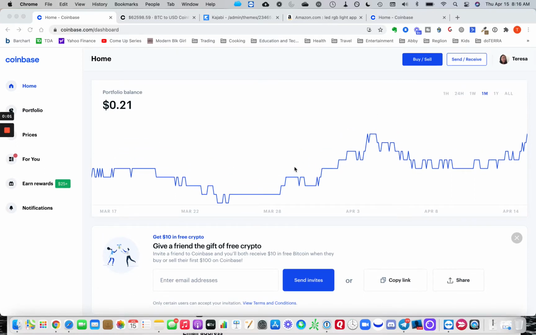Here's a quick video on the differences between Coinbase and Coinbase Pro. Essentially, there's two major differences: the interface, or how it looks, and the fees.